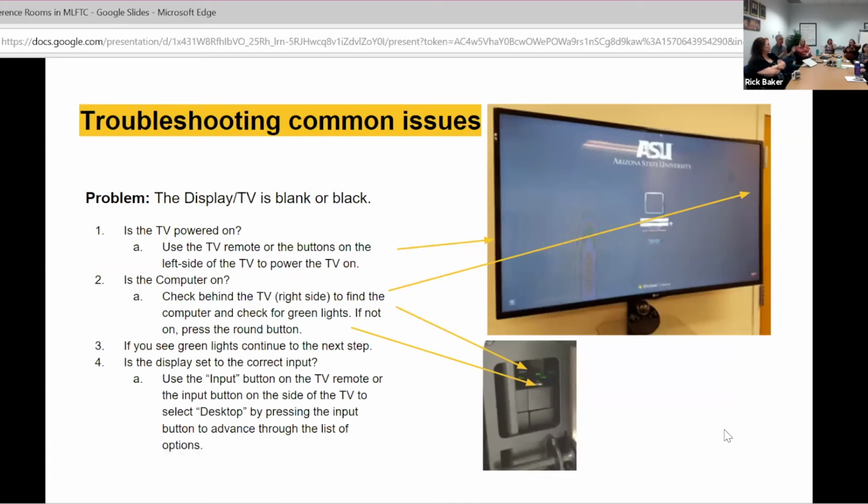Are there any questions? Are there any other devices that you see in the rooms that I didn't cover or talk about, or you'd like to know a little bit about?